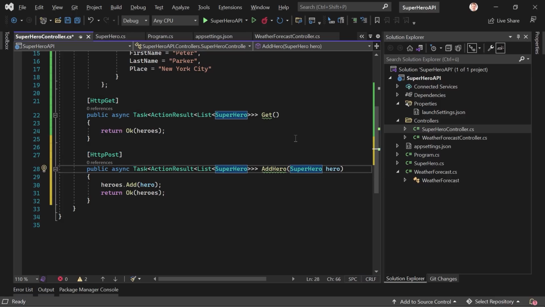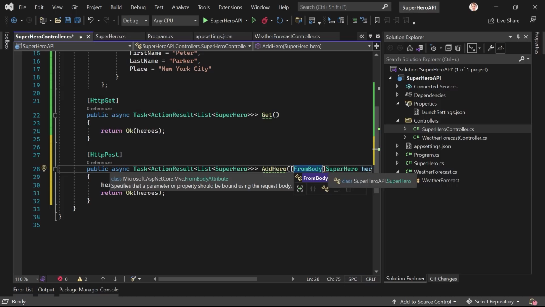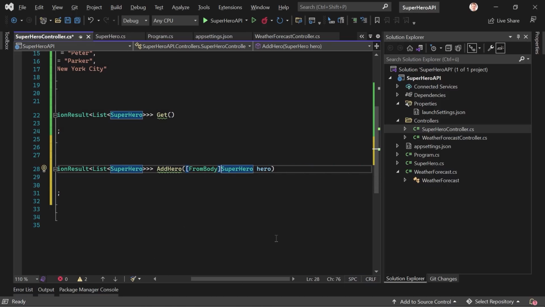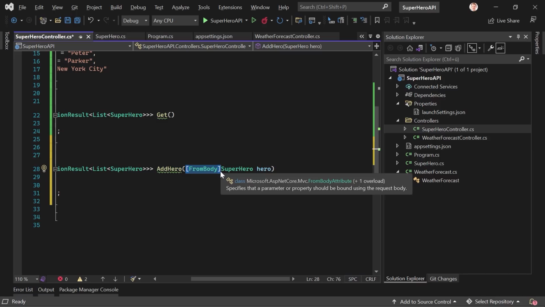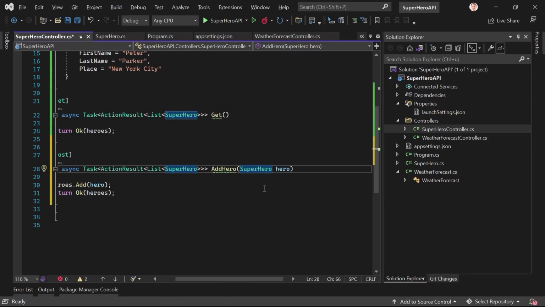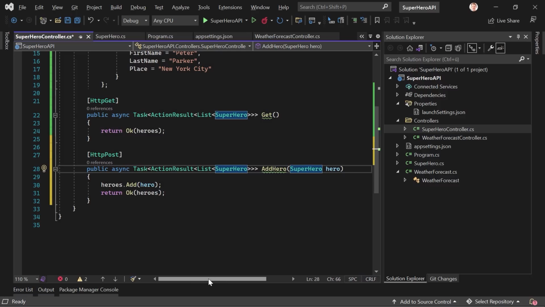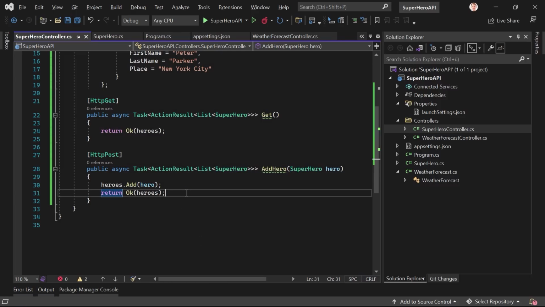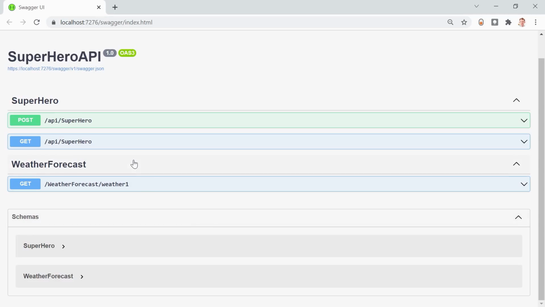And also what we could do is add this little attribute here, FromBody, but since we're using a complex type here in the parameter, it's not an integer, not a string, then we don't need this, because our web API will assume that this object comes within the request body anyways. So this is totally fine. We save this and let's go to Swagger now.